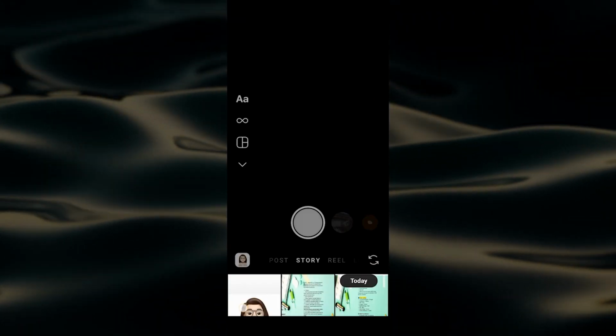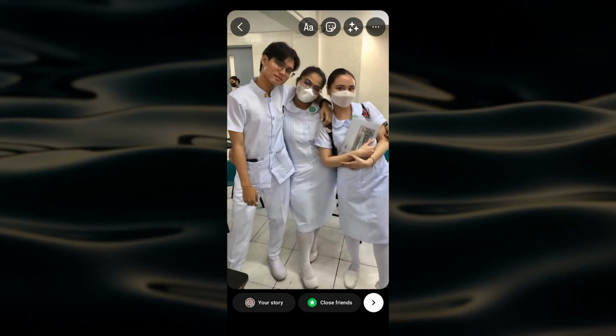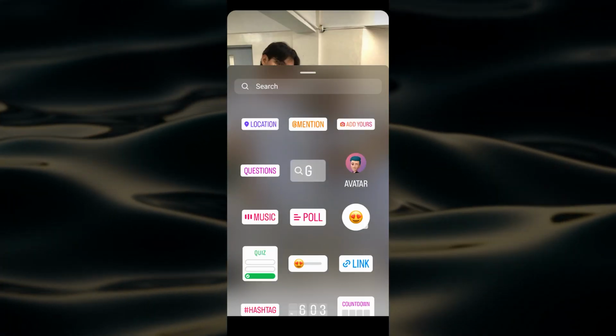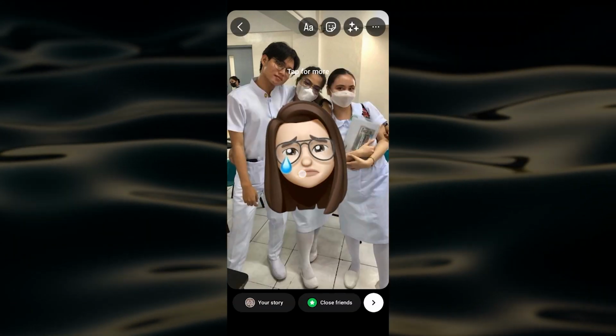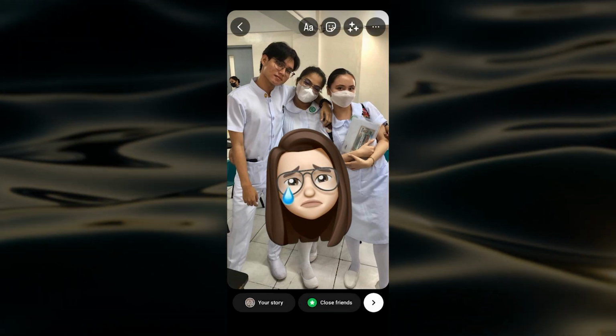Let's say I want to post a story. And let us select the photo that we want, and then to add the Memoji, let's go to this sticker and then hit plus, and then let us select the Memoji without background. Now we can use Memoji in our Android smartphone.